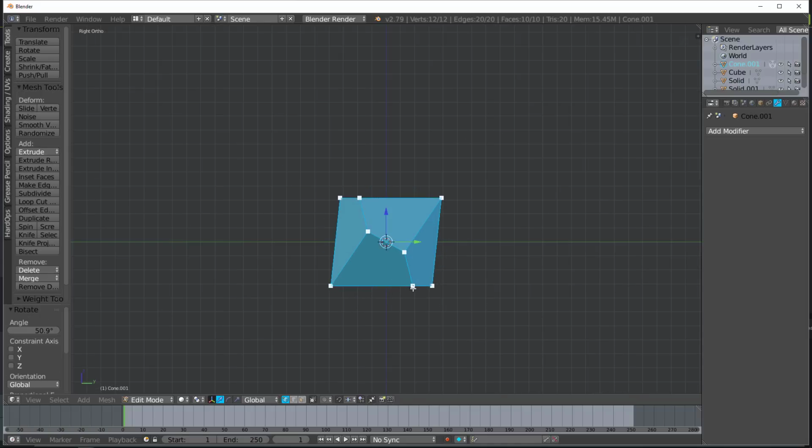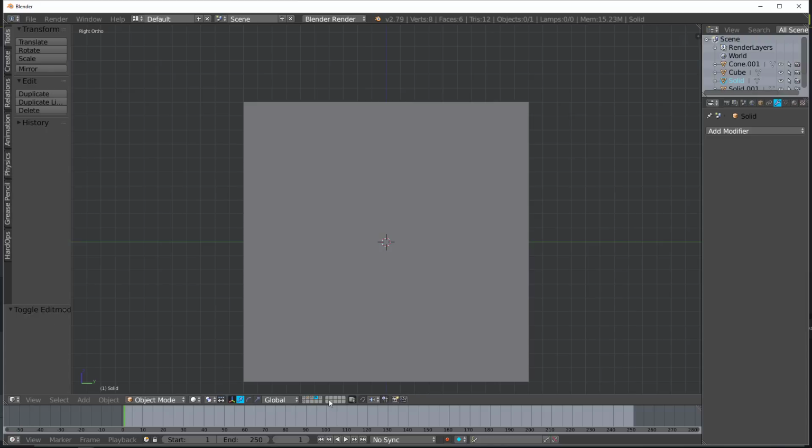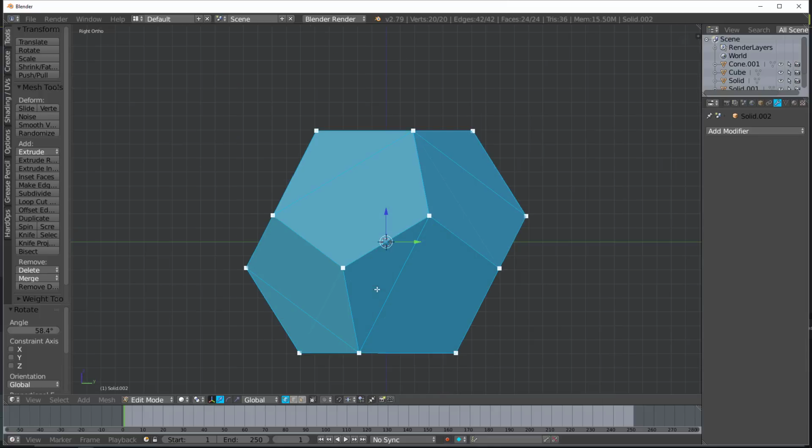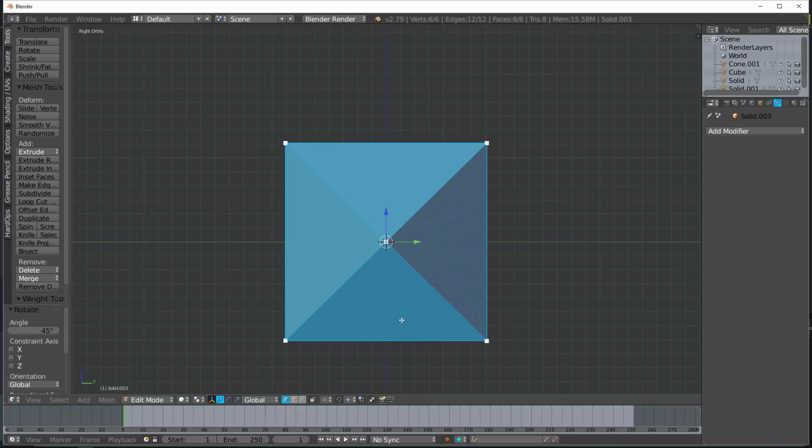So let me explain what I'm doing now. I like to orient all of my shapes so that they are flush with the ground, or parallel with the ground, not flush, I don't know. So I'm just going to be turning all of these, and then I'm going to be resizing them.